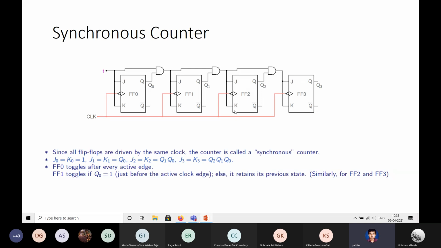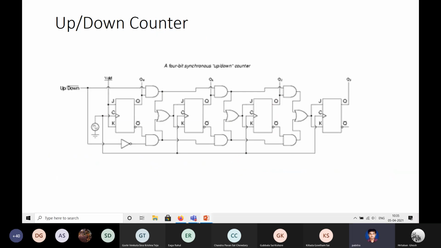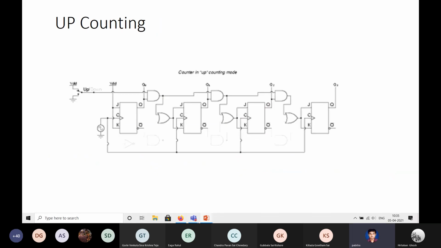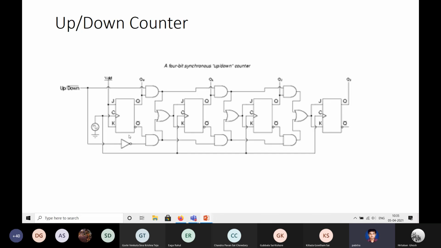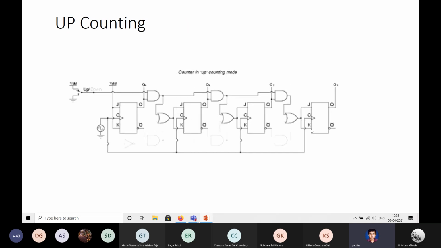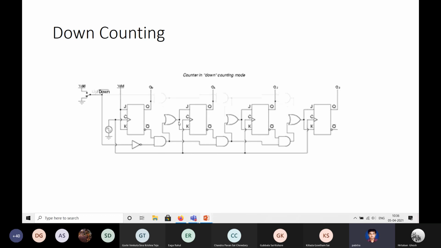So this is the structure. You can have both an up-down counter. If you just activate the up counter, this is the effective circuit. This will look like this. This will be turned off. This is the effective circuit. It will act like an up counter. Similarly, this will be the effective circuit when the down bar is 0. These circuits will turn off. This will be the effective circuit.